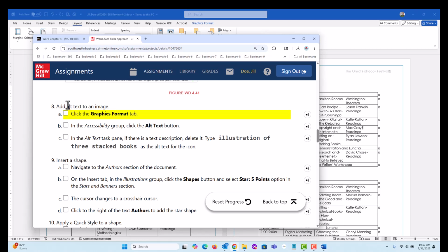Add alt text. That's short for alternative text to the image. You learned about this in your sim book. Click the Graphics Format tab, so we know that we're going to get a new ribbon. And in the Accessibility group, click the Alt Text button. And in the Alt Text task pane, if there is a text description, delete it and type illustration of 3 stacked books as the alt text. This is so important. This is very important.